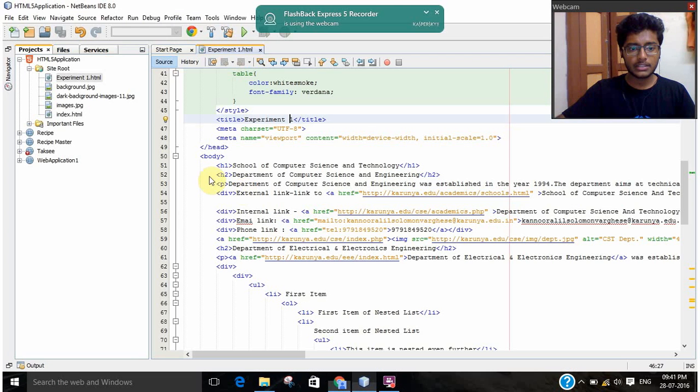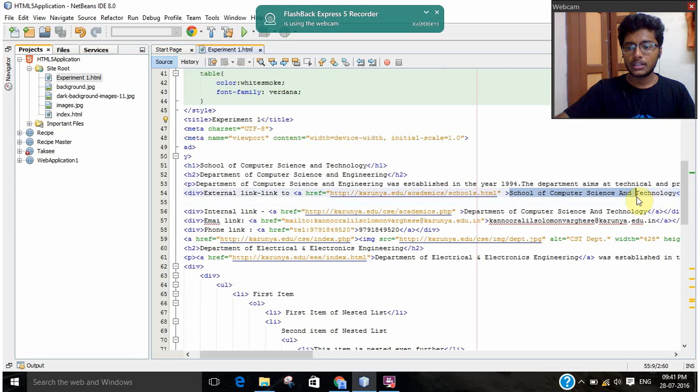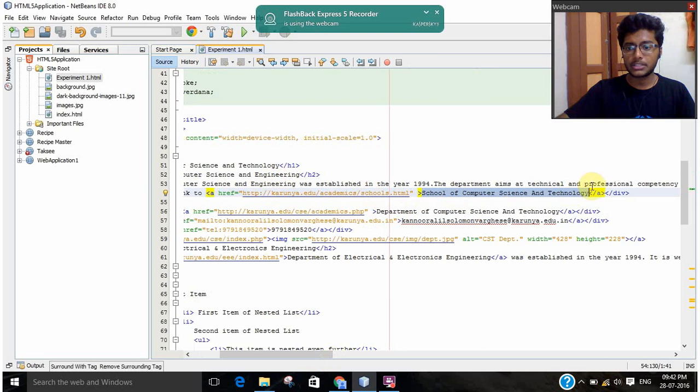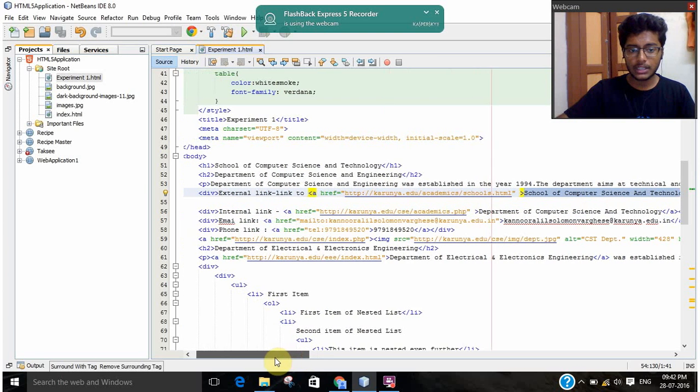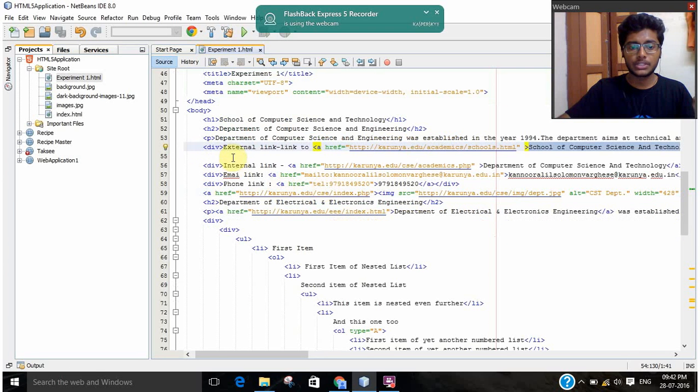Then there's the paragraph tag that makes a paragraph division. For the external link, we use the anchor tag. The anchor tag is used as a link between two web pages, but you have to give where it has to go, and the href attribute is used for that. When we click on it, it goes to the specified web page. We close the anchor tag and we close the division, and we have to be careful to close every single tag after it's been used.